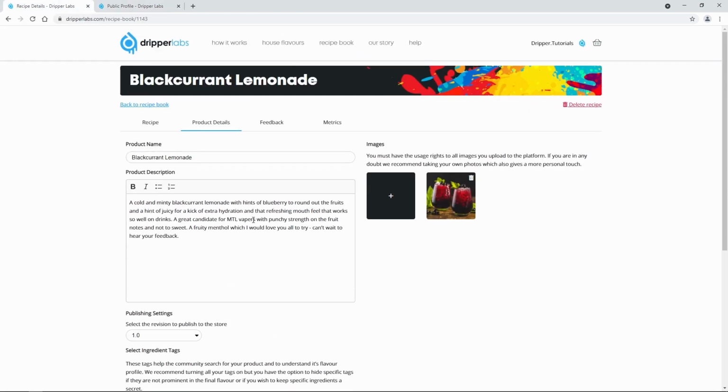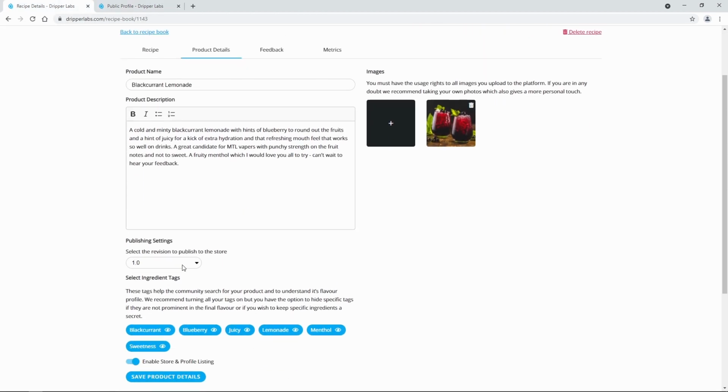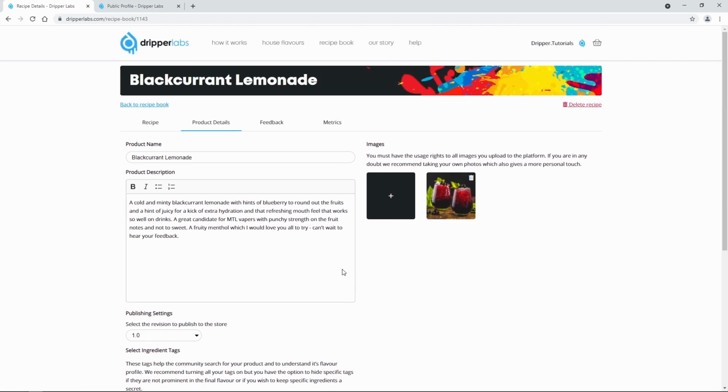As a recap, you can only publish recipes that you've purchased. You should choose your ingredient tags wisely. You can turn 1 or 2 off or more, but do leave the primary notes, the main flavors in there to help people find them. And the only thing that is remaining for Dripper Labs to release is the Discover store. So there will be an extra link here where you can actually go and see featured creators, featured flavors, and search for creators, search for products using either the tags or the names and so on.